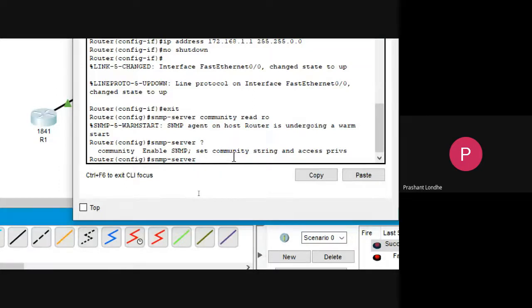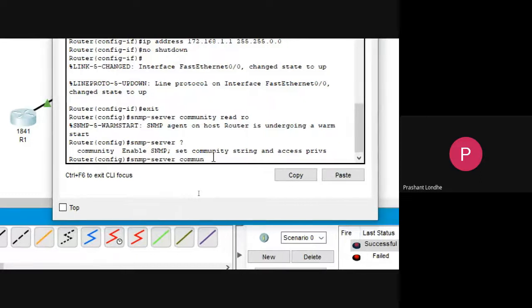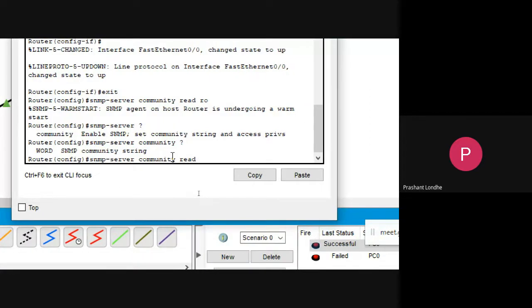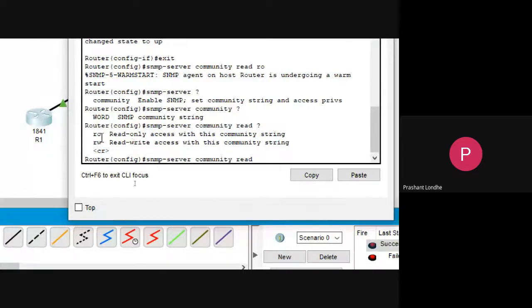So I will just type SNMP server community, and then put a question mark. Here you are supposed to define the permission, read or write, whichever kind of permission you need to set. I will write read and put a question mark. Here you can see all the access options, like RO and RW. What is the purpose of RO? It is read only access with this community string.